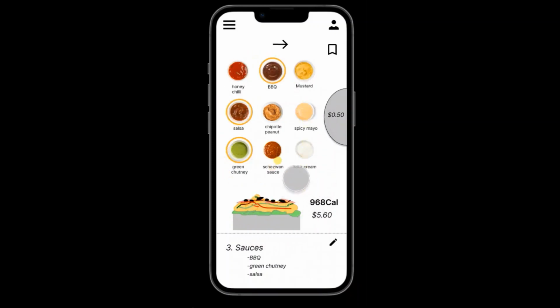This takes me to the sauces section itself. Now, say I want to remove green chutney from my sauces. So I'll just click on green chutney since it's selected here. If I click on it, that would mean that I'd like to unselect green chutney. And we can see that there's no longer a yellow circle around it, and it's also removed from our sauces section, which means that we've successfully removed it from our list of sauces in our dish.